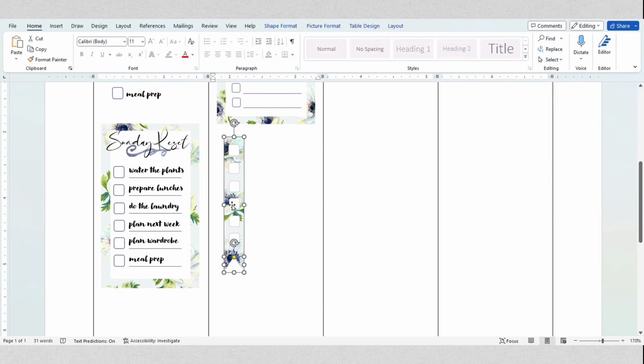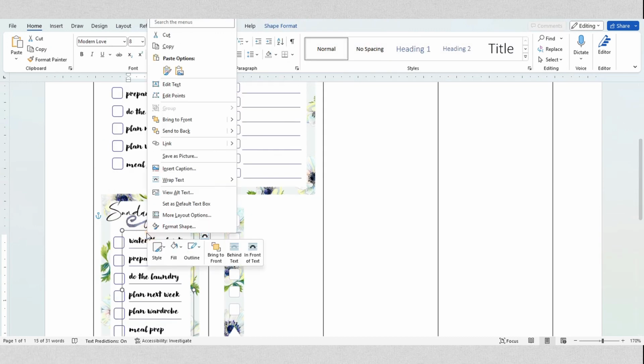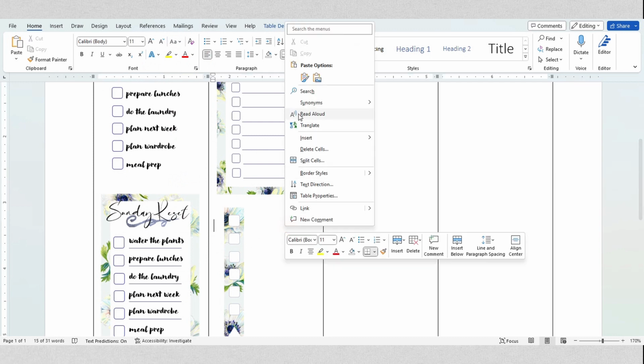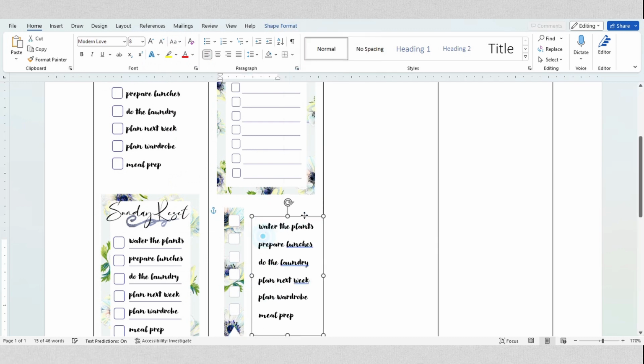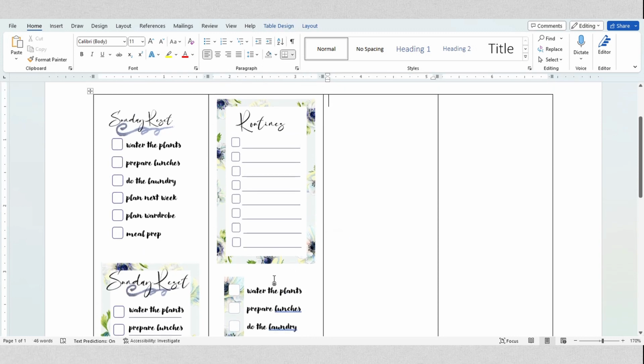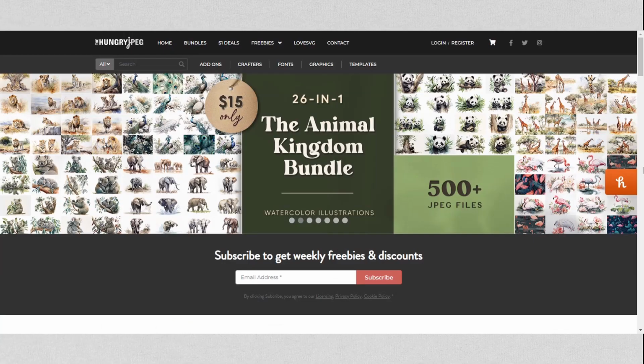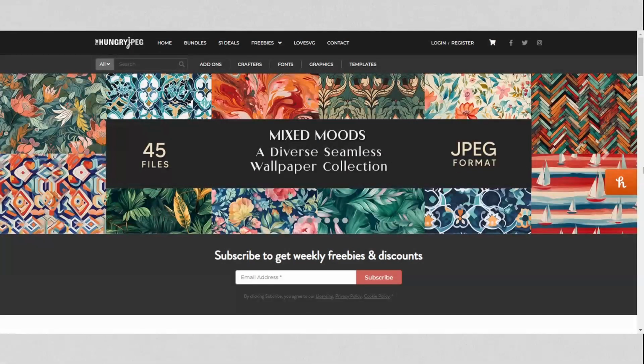Finally, if you would like, you can add a typed up to-do list to the right of this and make sure that it's spaced out so that it lines up with your checklist banner boxes. Before we move on, I want to show you an idea for making your checklist stickers look a little different using some additional free graphics.